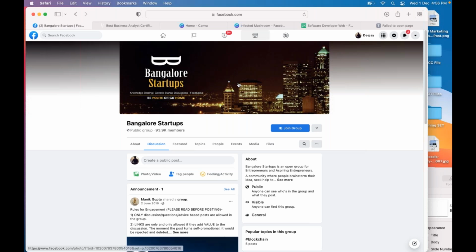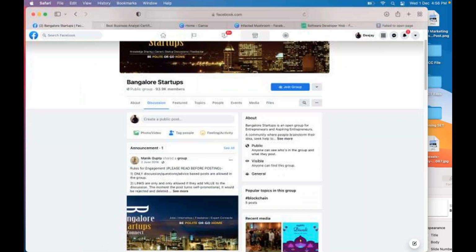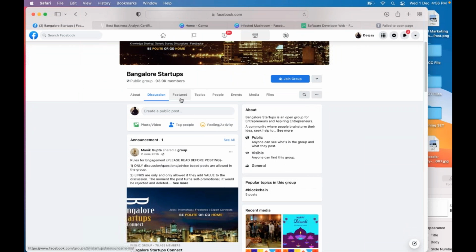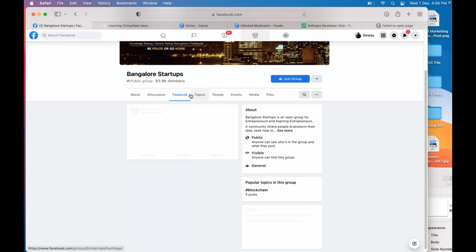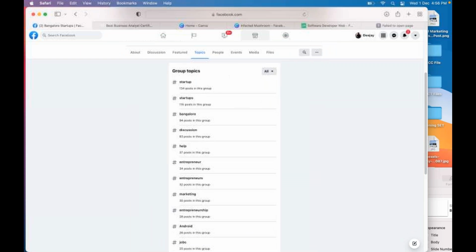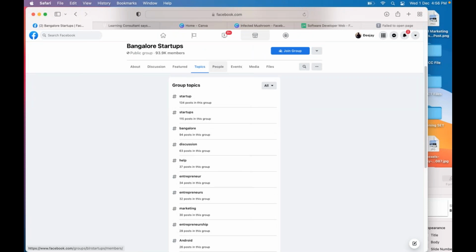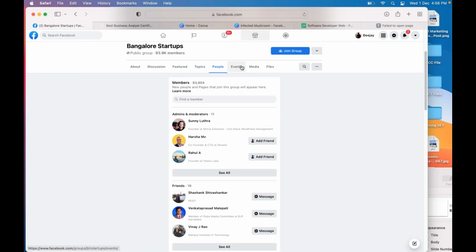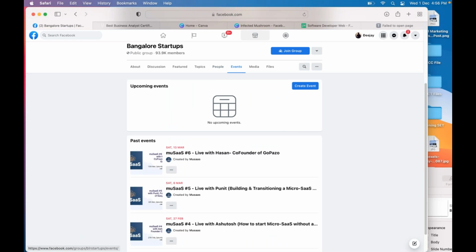So similarly, they have a cover page here. Discussions: what are they currently talking about? Featured: what are the featured posts? Topics, you see them with hashtags, and who are the people part of this, and if they have any events. So similarly, as you create events on a page, in a group as well you can create events.